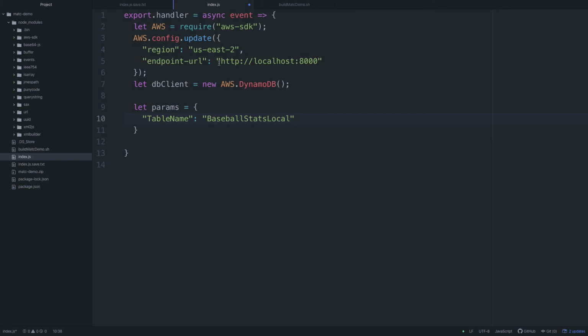And I'll be honest with you, I can't remember if the endpoint URL needs to go into the params or the config. We'll find out. All right, we're going to be able to test it locally. Okay, but then once I have that, I should be able to then scan my database. So I want to say const data equal to dbclient.scan. I'm going to pass in my parameters.